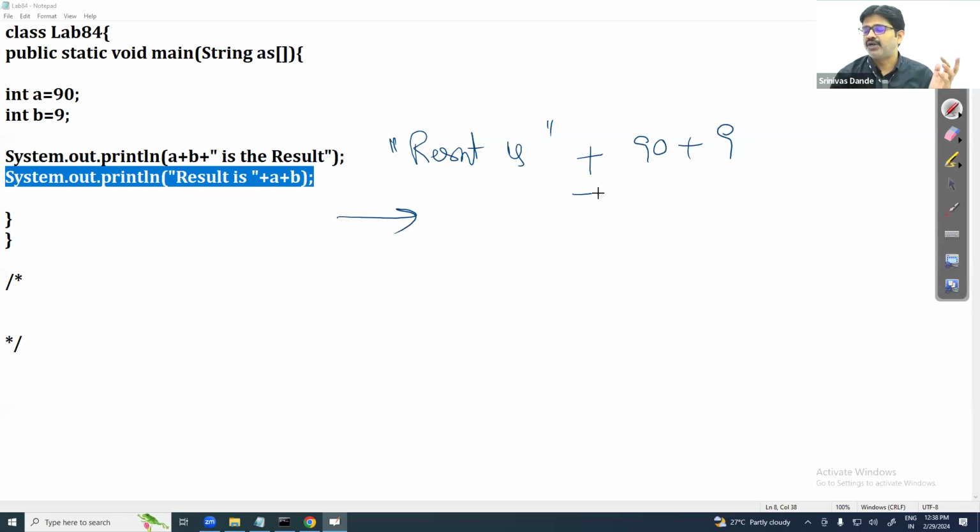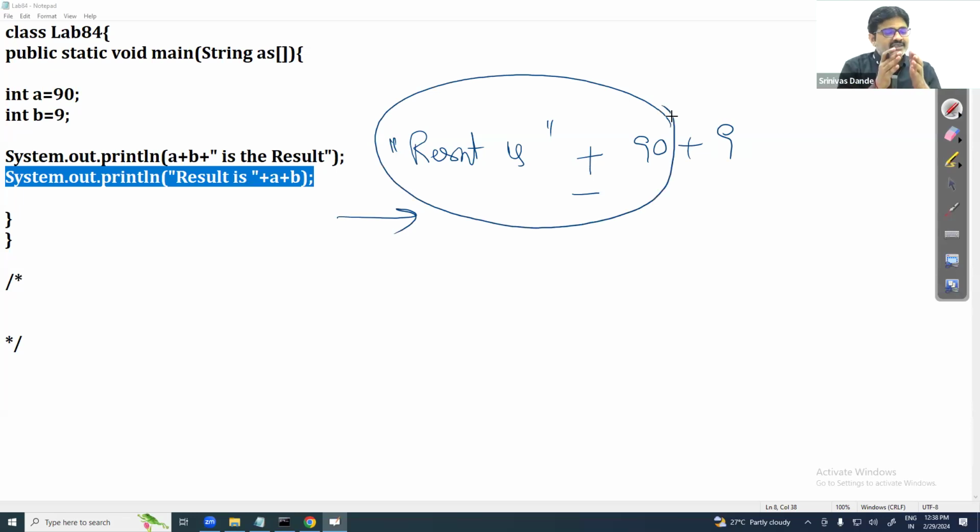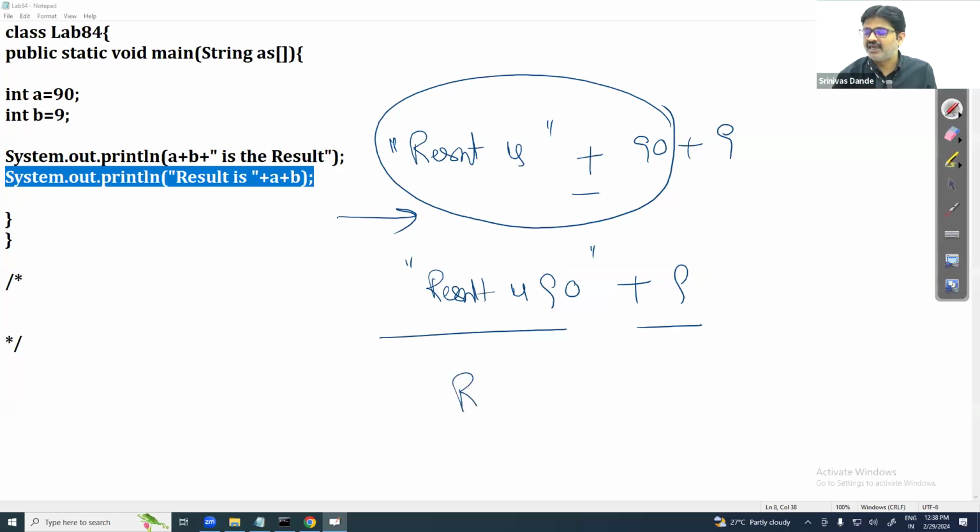First the left side operator. What is this, guys? String plus int. Which one? Arithmetic or concatenation, right? So it will show, as of now, result is 90. That is a string, right? Plus 9. Again, a string plus 9 is a concatenation. Then it will show the result is 909. Do you understand?